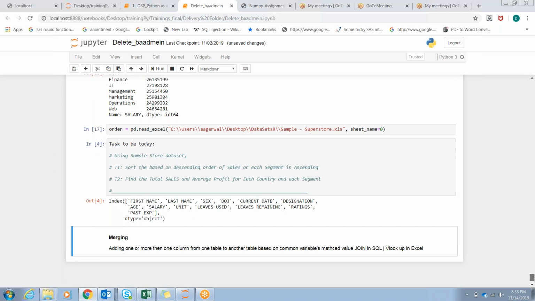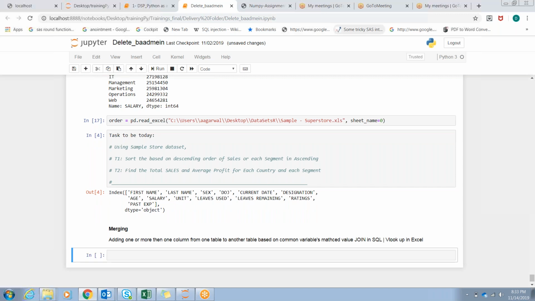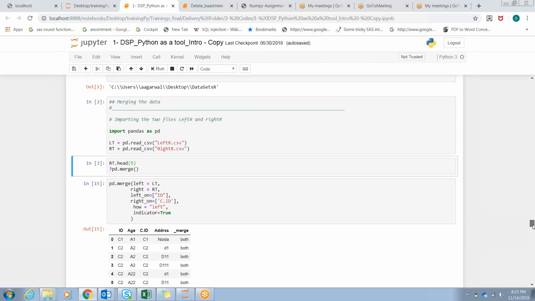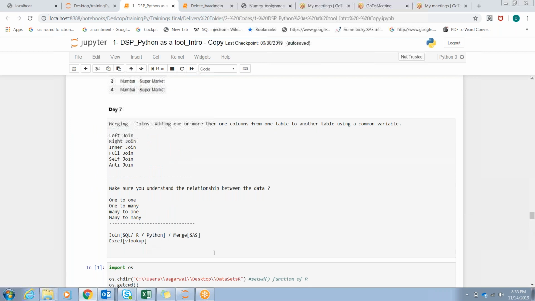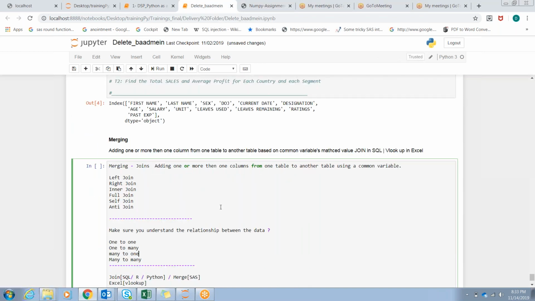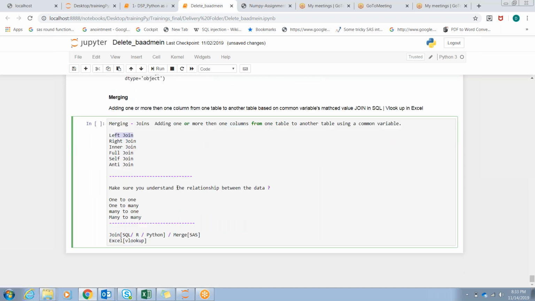So here we go. I did some commenting there for you to understand things in the right fashion. These are all the areas you could be concerned with: left join, right join, inner join, full join, self join, and de-join. Make sure you understand the relationship between the data whenever you go for joins. I hope we discussed the various combinations in SAS, like how many rows I will have.